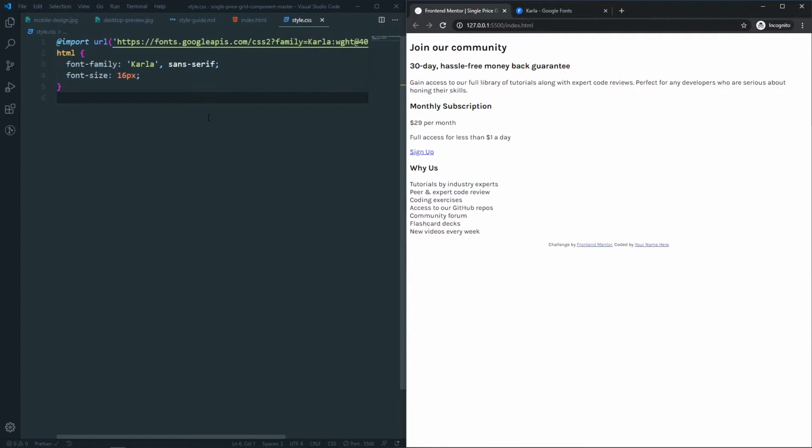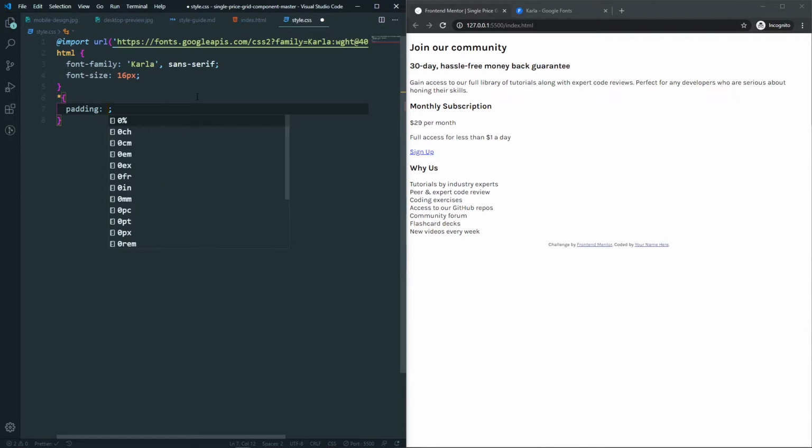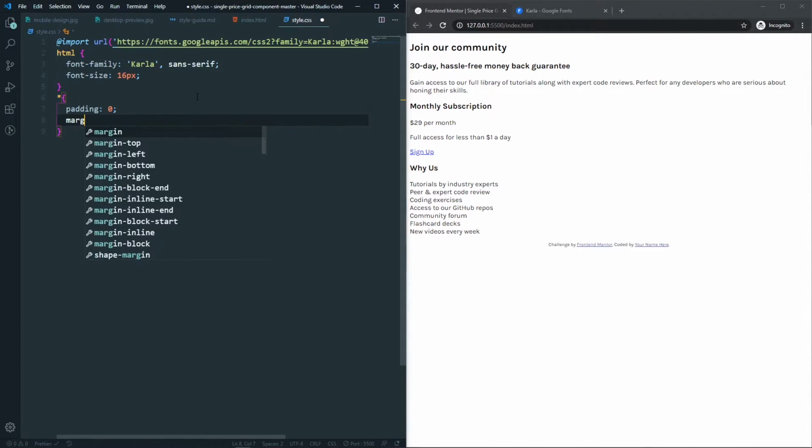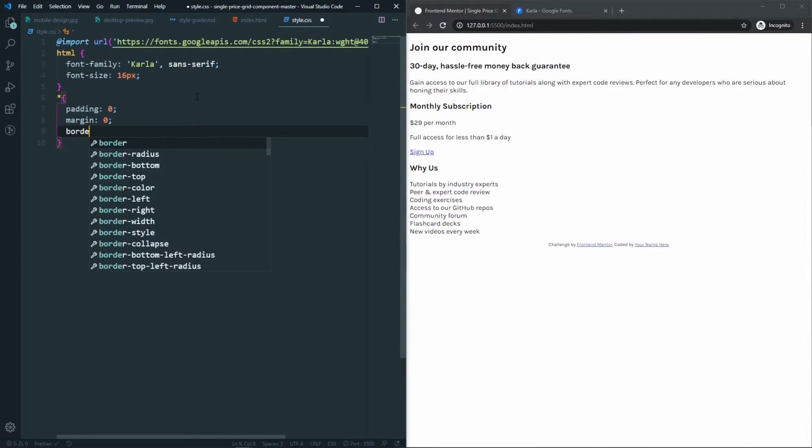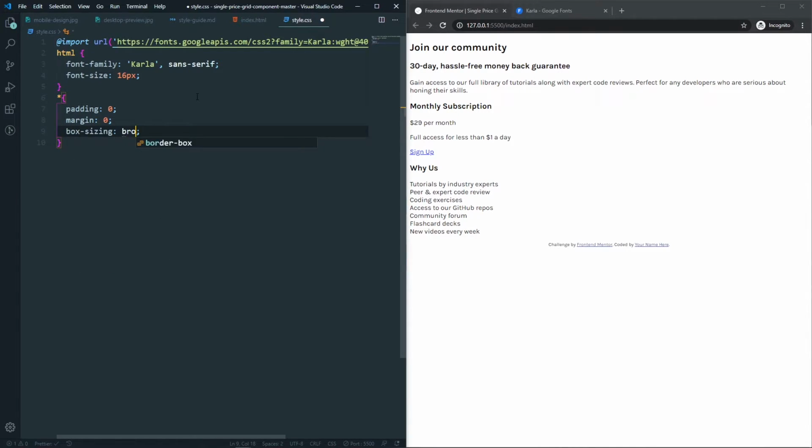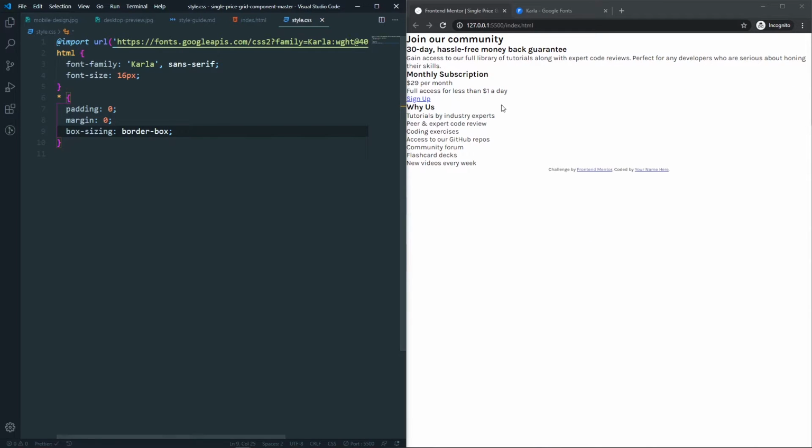So now what we need to do is, first of all, clear all the unexpected gap. So let's say that padding will be 0 and margin will be also 0, and let's also give some border size, not border size, actually box sizing will be border box. And that's it. As you can see, we don't have any extra gap now.